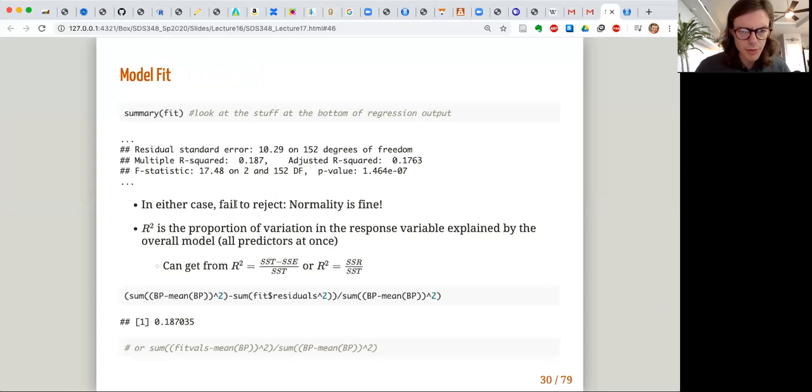Oops, that should be on the previous slide. Sorry about that. So model fit, right? Talking about R squared from last time: what proportion of the variability in blood pressure can we account for if we know diabetic status and if we know BMI? Like, what proportion of the total variability in blood pressure?